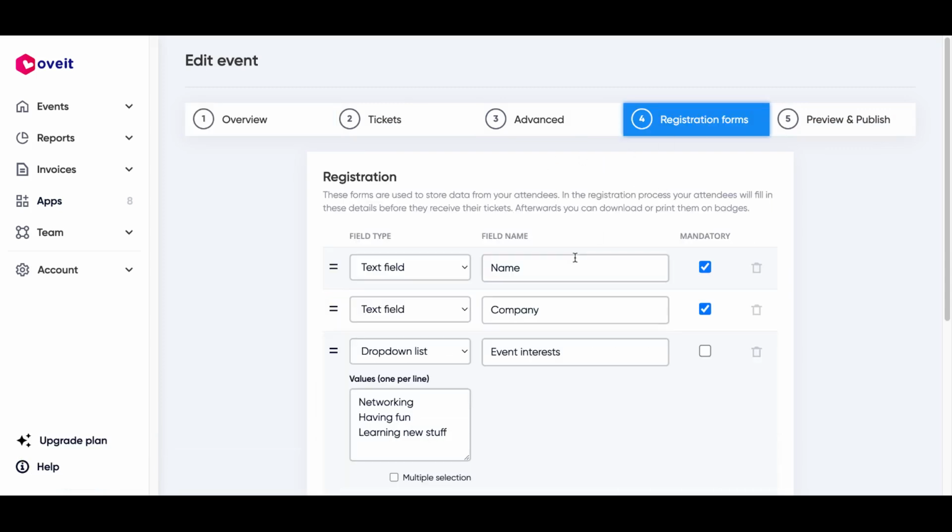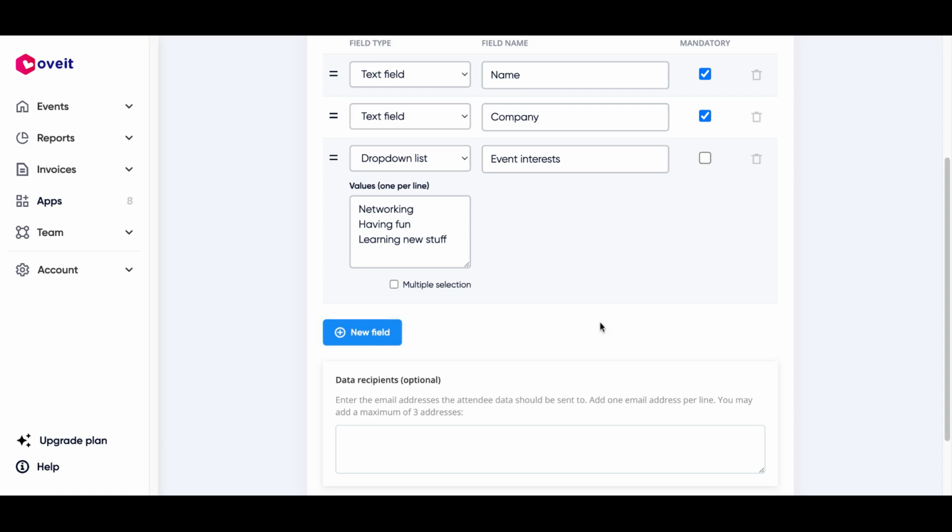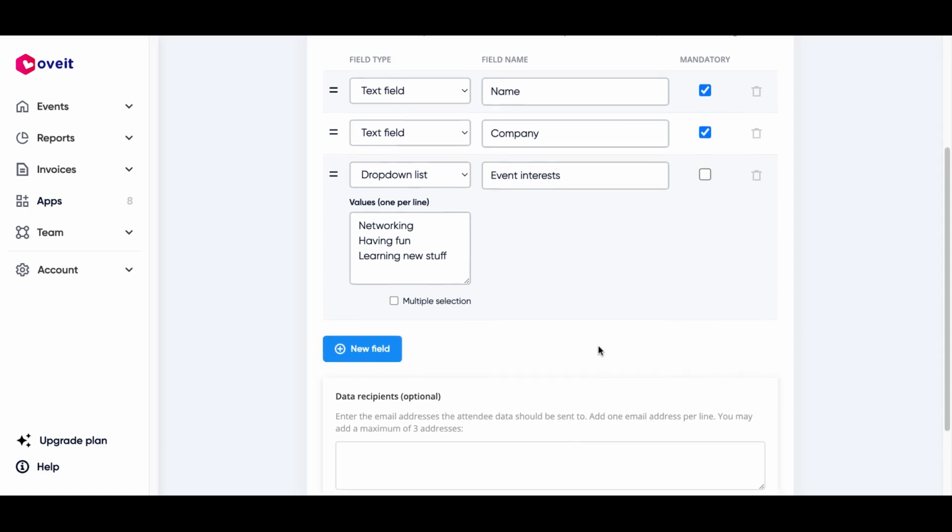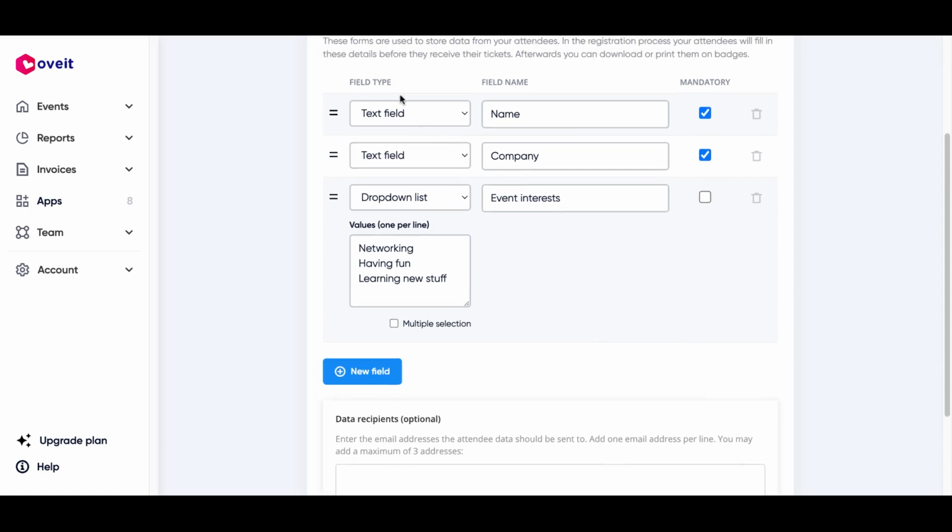Now, in my case, I've already added three fields. One of them is name, one is company, and there's a drop-down list of event interests. I can add as many as I want with my Pro and Hub plan, and I can choose from the following field types.